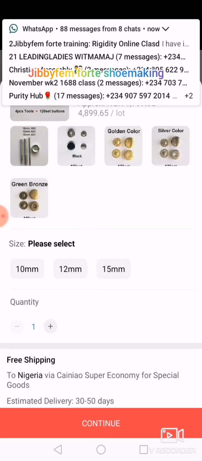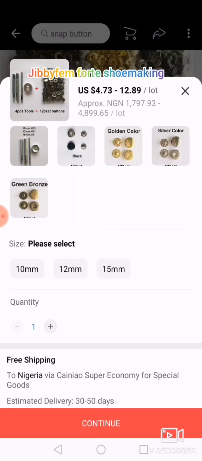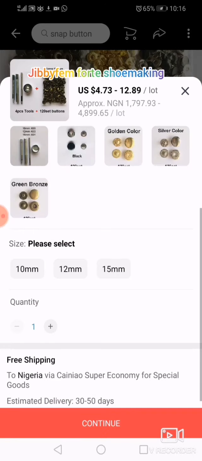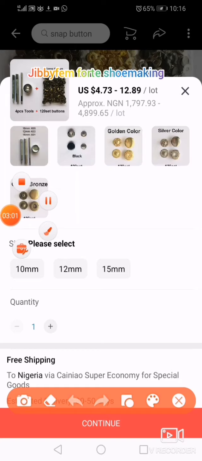That's what it's talking about, the diameter, the round shape. Let me quickly show so that we can see what I'm talking about. Each of the fasteners is circular, so the whole circumference is what they are talking about when they ask you to please select the size here.